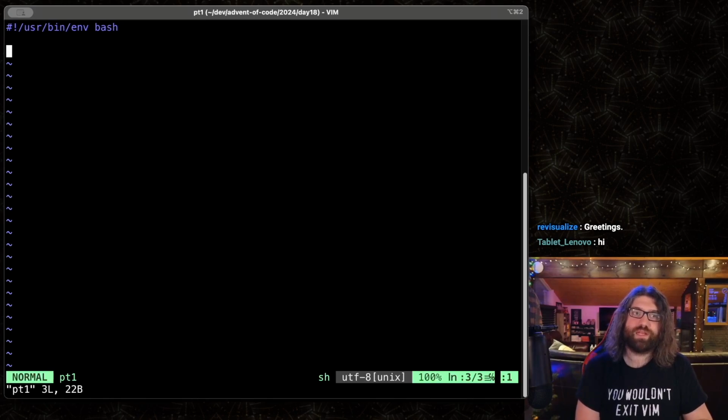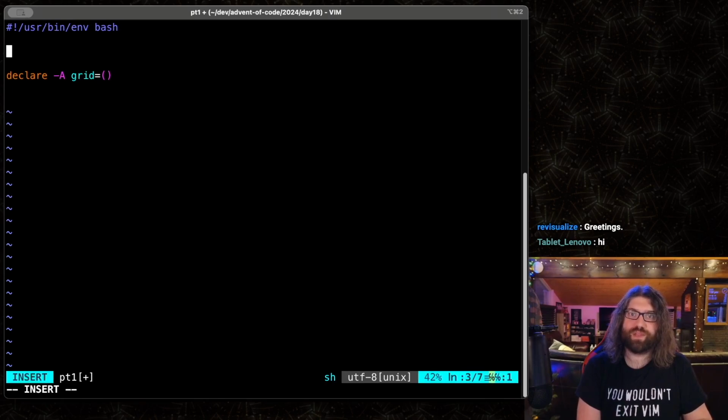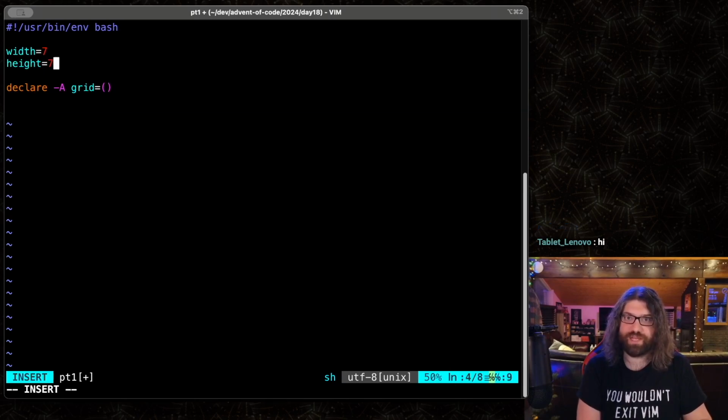What do we need to do? We need to create a grid. So we'll create an associative array called grid. Before we do that, we know the width and we know the height. The width is 7, and the height is 7. This is just for the examples.